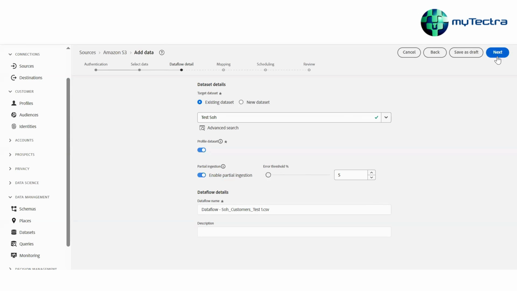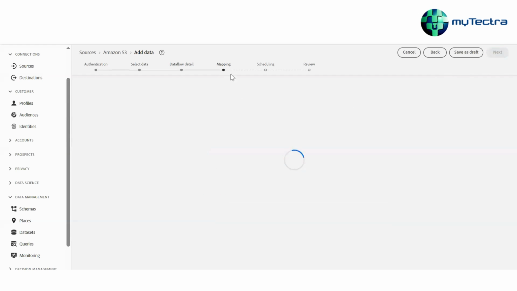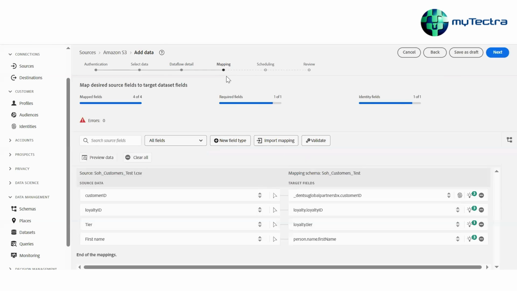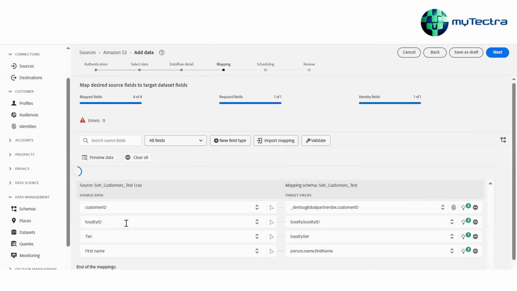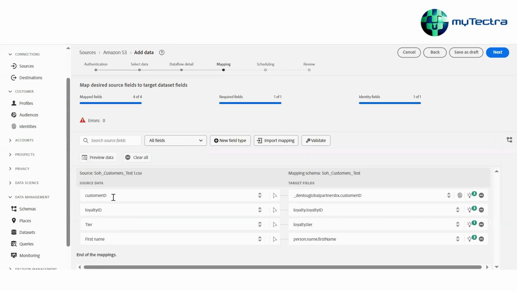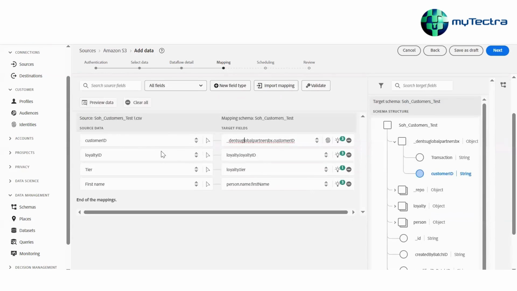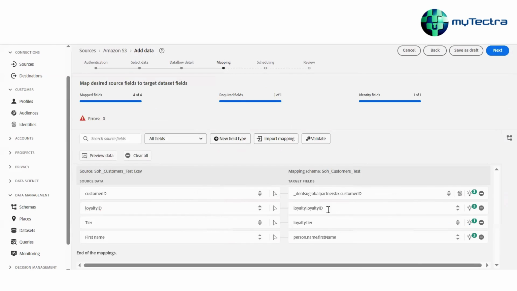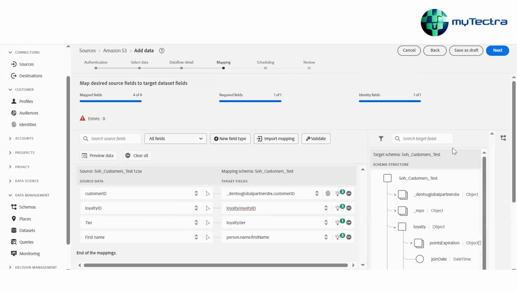So next we click on next. Then there'll be a mapping. Mapping in the sense that we have a CSV file we are ingesting into a dataset, but the source and destination fields may have different names, so we have to map them together. For example, customer ID is mapped to customer ID automatically. The loyalty ID is mapped to loyalty ID automatically. Sometimes you don't map to loyalty ID but to some other thing, so we have to map it manually.